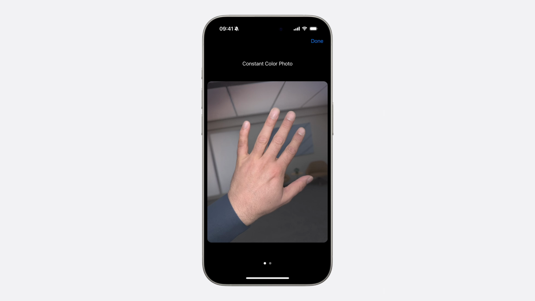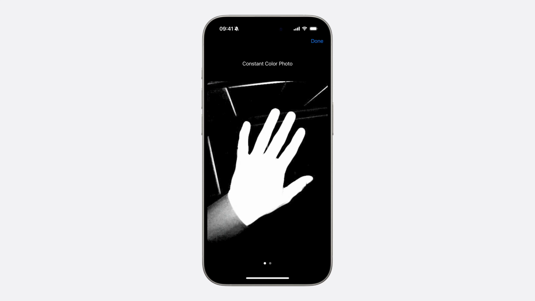Here is the constant color output. The flash strength was automatically set to illuminate my hand without blowing it out, so the background is not brightly illuminated by the flash. My hand's skin color still looks consistent. The confidence map, as expected, showed that my hand has high confidence, but the background has low confidence.